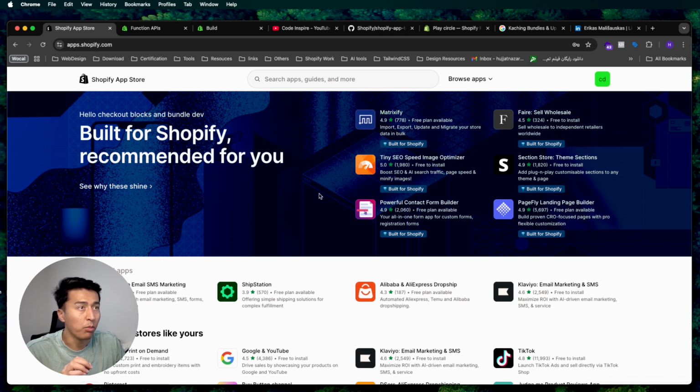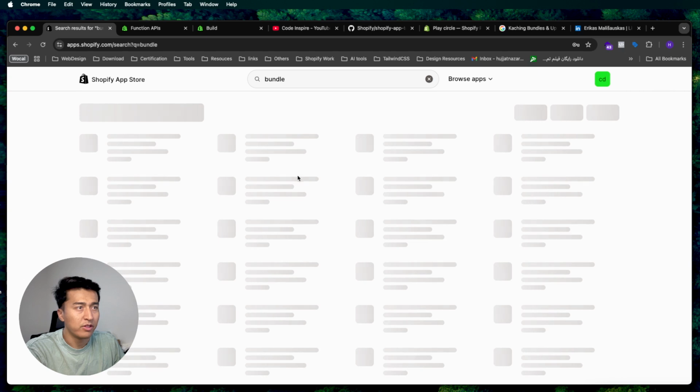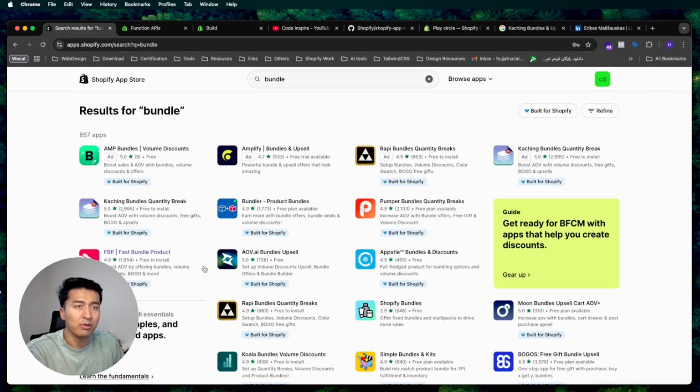For example, in the homepage of Shopify, this is my Shopify. I know this app in the past 5 years, and I'm sure this app alone is probably making a few million every year. I'll give you another example. If I search for something like bundle, these are basic apps. Think of them as a mobile app or a WordPress plugin.